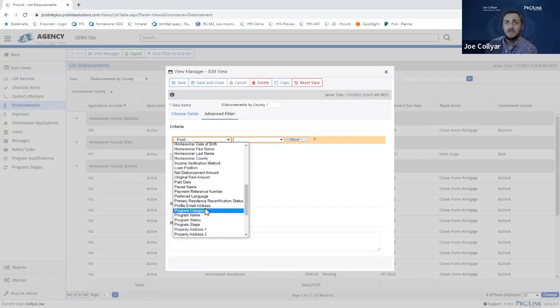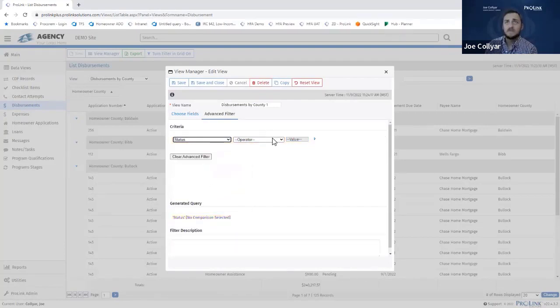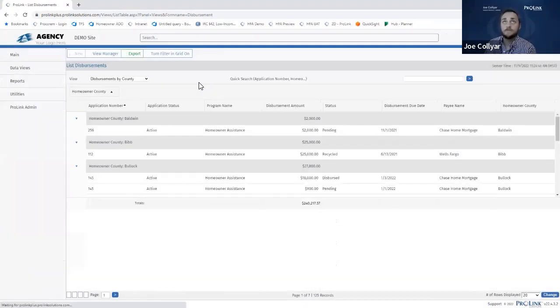So I'm going to say status equal to dispersed. So when I have a disbursement with a dispersed status, I know that it has been paid. I'll go ahead and update the name of this copy and save and close this.